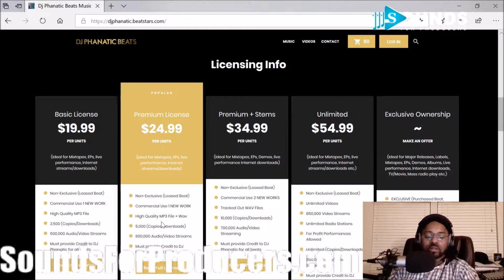And the next step up is you get what you get with the premium license, but you also get the stems. This is a big deal right here. I should actually feature this because you're getting a lot more bang for your buck.